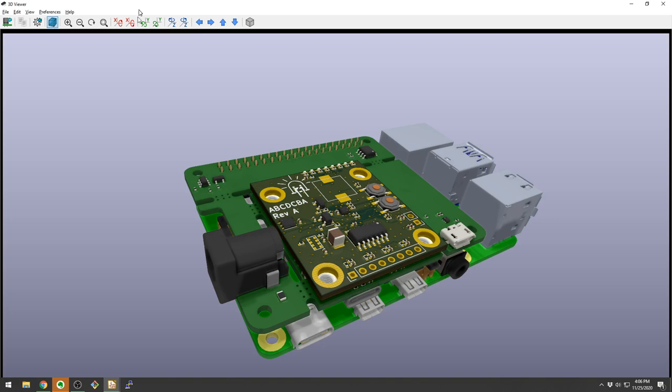So this was for the ABCDCBA board, the daughter card board assembly. I've been working on this board. It plugs into the ABC board, which is the one underneath it, which then plugs into the Raspberry Pi, which is all the way underneath it. And I wanted to get everything kind of in one shot there.